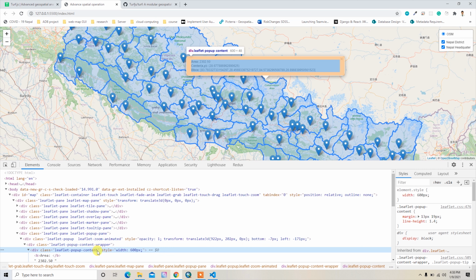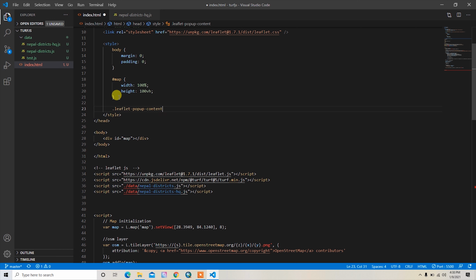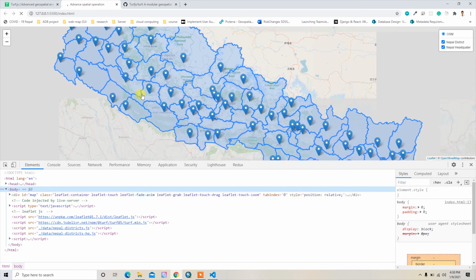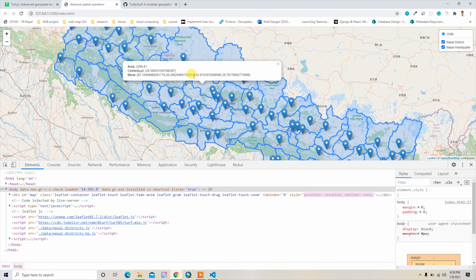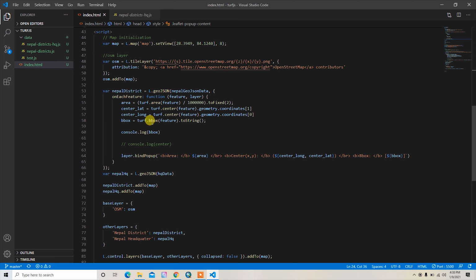600. So for changing this, maybe we need this class, and then just copy this class, and then we have to style this here with 600 pixel. Still not solving, maybe we can overwrite it. So yeah, here it is working now. The pop-up field is appearing with the full text. So in this way you can add the area, center, and BBOX.